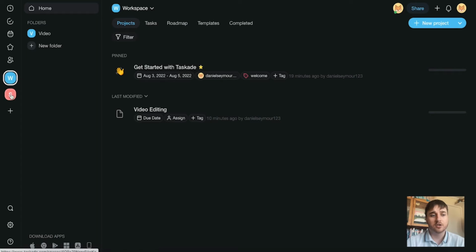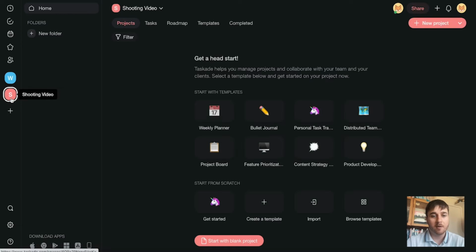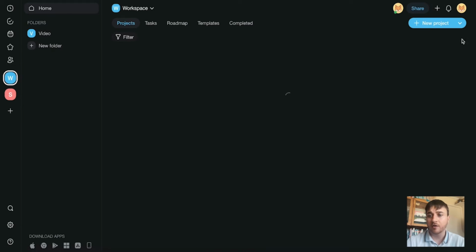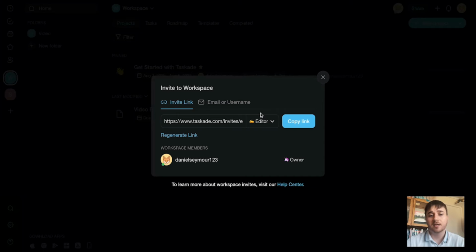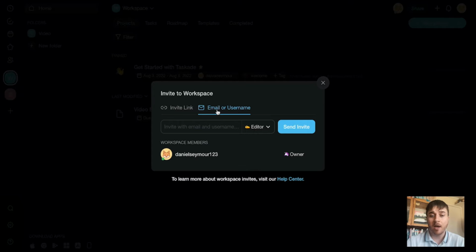As we can see, our two workspaces display here, and we can just click between them. You could obviously create a new project for one and a new project for the other. Right at the very top, we also have a share option where it will give us a link that we can invite people to our workspace. You can also do this by email or username.